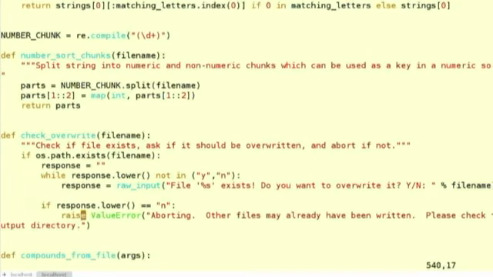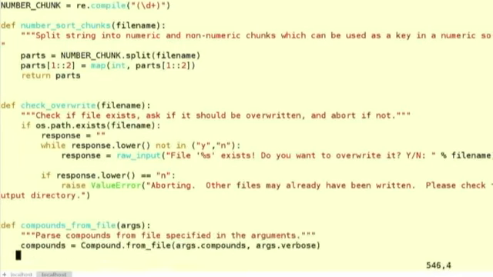This is another helper function which, unless the user has specified that they just want to overwrite files all the time, prompts them to ask if they want to overwrite a file or not. And again, this is something that I just use in all the functions that write to files, so I only have to check it in one place.